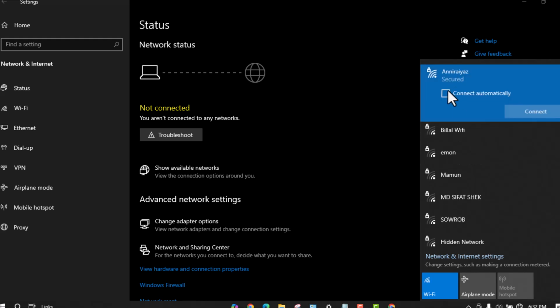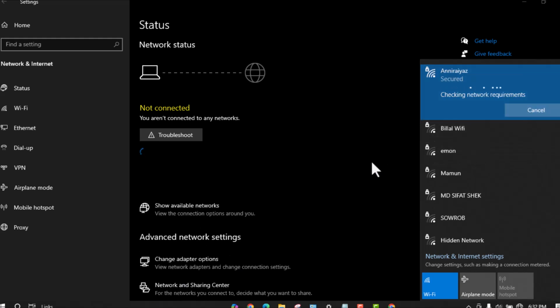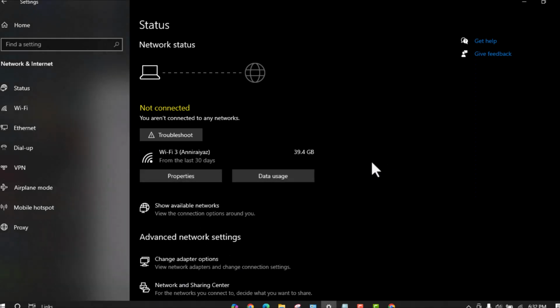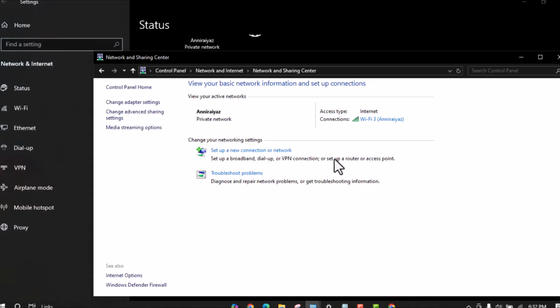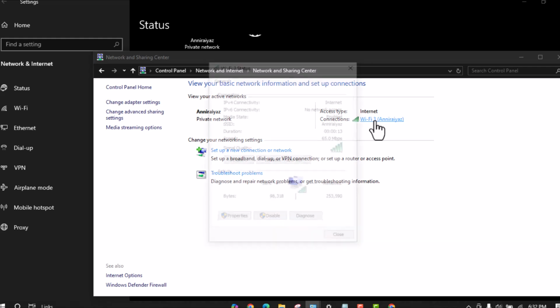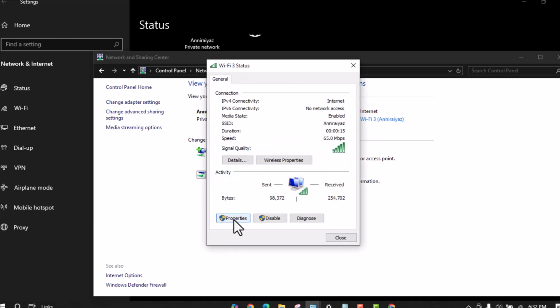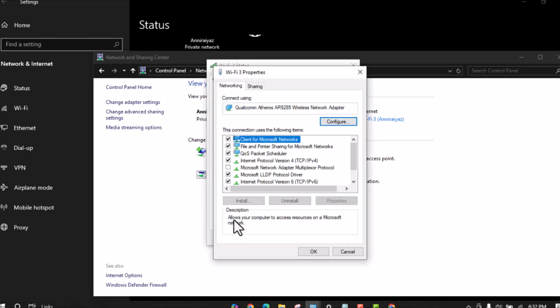So let me connect my network, and here go to network sharing center again. And here, if I just right click on my internet connection, here go to properties, and here change the internet protocol version 4. So right click on it.